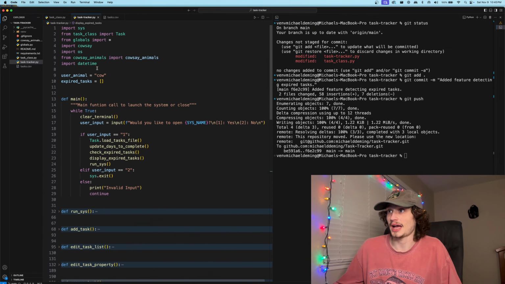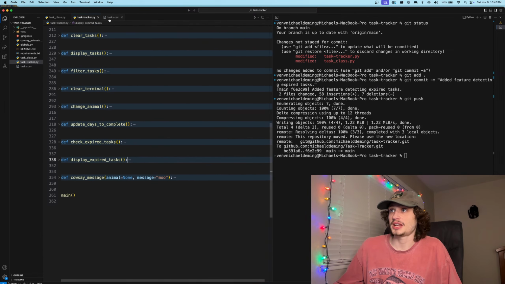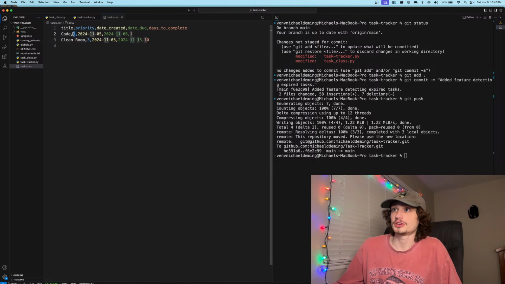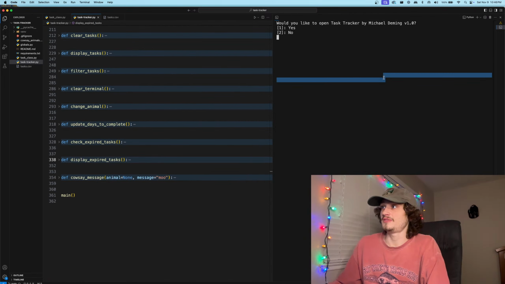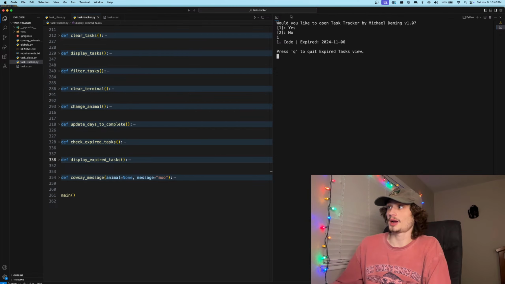I added in this feature today, and tomorrow we will add in the feature for adjusting the priority. But just for you, Destroy, while you're here, I'll just show you what we added in today. So right now, as you can see, the code task should be expired. It is created on the 5th and has a due date of the 6th, which has 1 day to complete. So if I run the program here, we added this feature to where before we launch the program, it displays our expired tasks here.